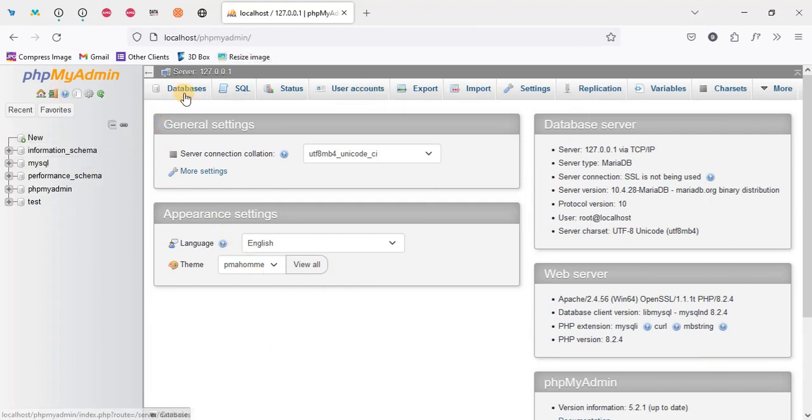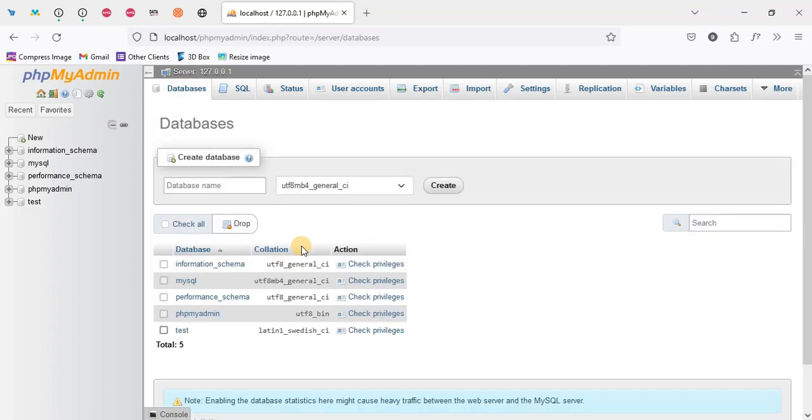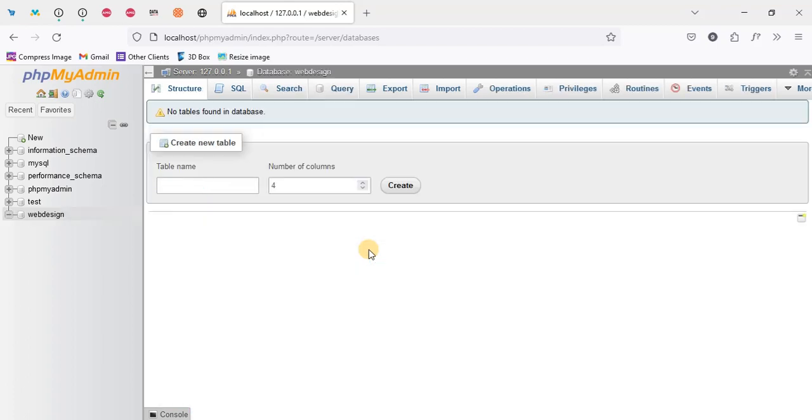Then you click on databases, and you put in a database name. In our example, we used web design, so this will be our database name. You just leave everything here, then click on create. The next thing you want to do is to download WordPress from the WordPress official website.